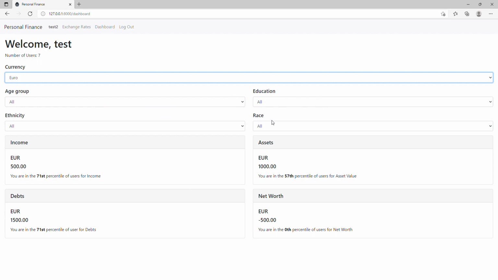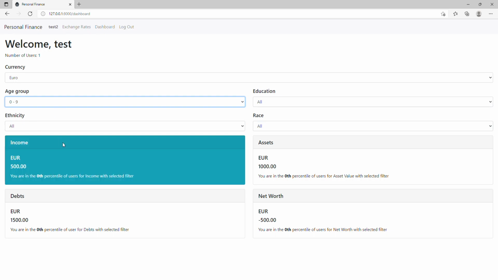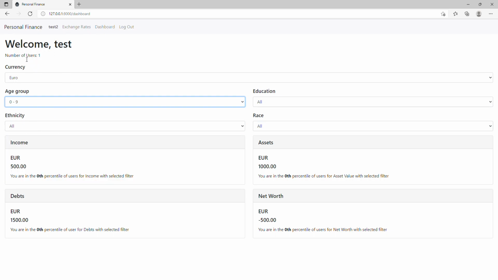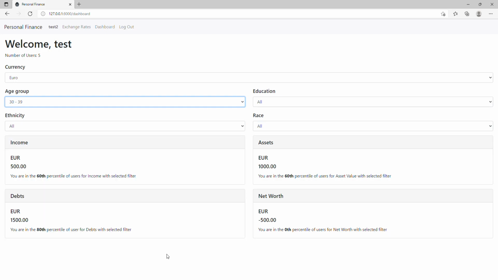For the other drop downs, I'll use the age group as an example. If you wanted to see how you stacked up based on other users in the 0 to 9 age group, you can click on that, and then it would run an asynchronous request using JavaScript and then come back with your new percentile rank. So as you can see right now, it's being compared against one user, which is the test profile. So it's not really comparing against anybody. But if I were to go to a different age group like 30 to 39, then I'm comparing against 4 other people, and this is where this user falls relative to the other 4.